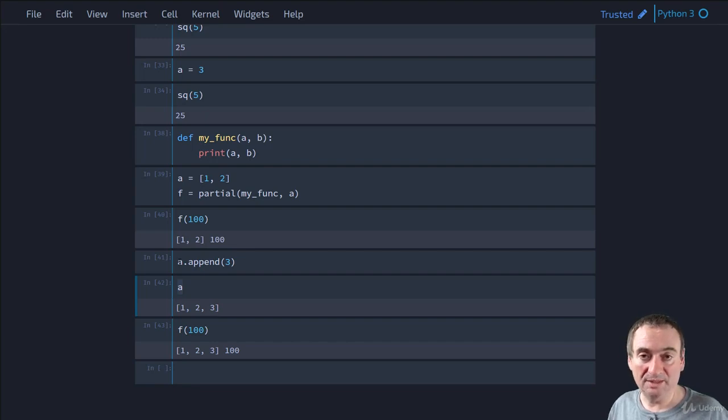We were allowed to do that. And hence, therefore, it shows up in the partial as well. So again, something to be careful of. Next, let's take a look at some applications of this and why we might want to be able to decrease the number of arguments that a function requires.